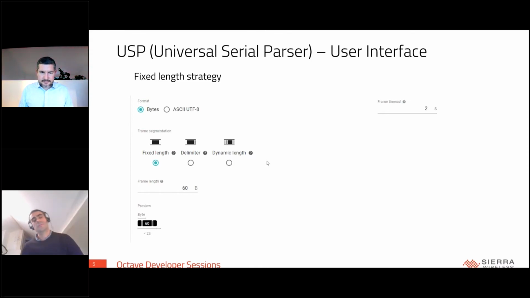In this session today, I won't go deep into the details, since, as Thibaut said, last time Julien already spoke about USP in detail. Here I just want to show you briefly how it works from the user interface point of view, and how you can do the match between the JSON file and the user interface. So, 3 strategies.